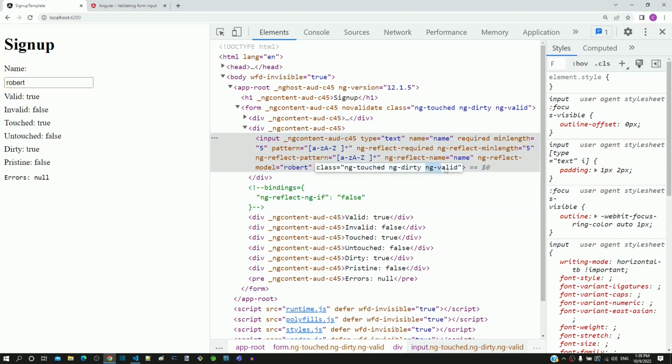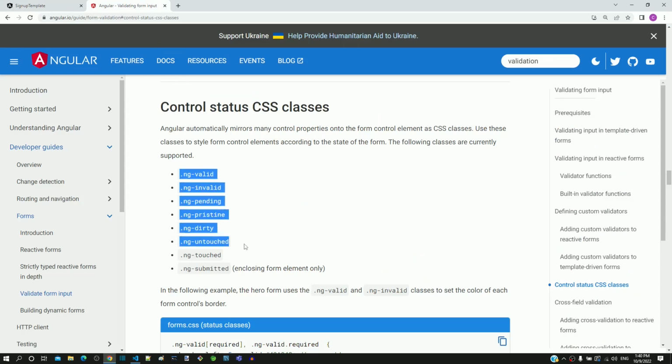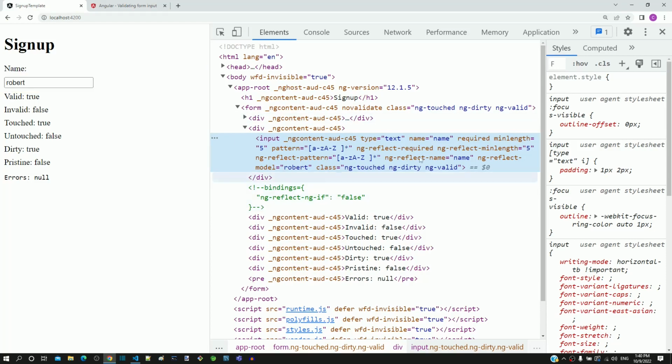In summary, based on the current state of the property touched, dirty, and valid, ng model directive includes the respective state name prefixed with ng- as class attribute value. These classes that gets dynamically included are called Control Status CSS Classes. These CSS classes makes it easier to apply styling for validation errors.